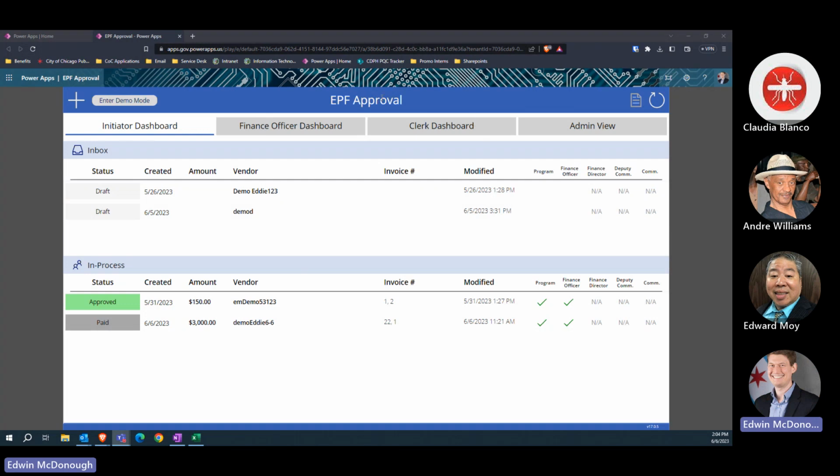I put the link in the chat, right? So we're all in this, EPF approval. This is the home page of it. So you have your initiator dashboard. You'll see here I have some things that are just in draft status that I've created earlier. Once you actually submit them for approval, you have a little dashboard down here where you can see what the status is, right?